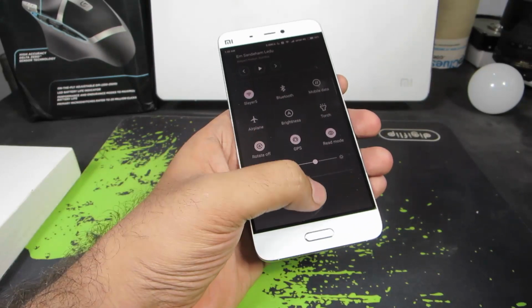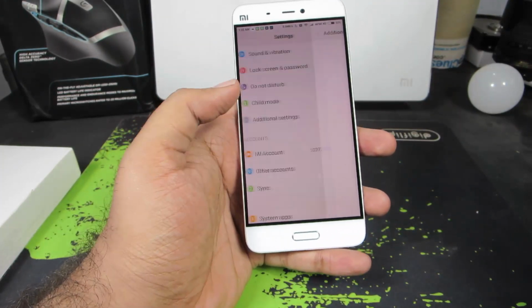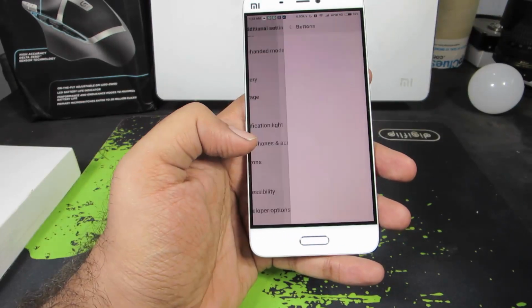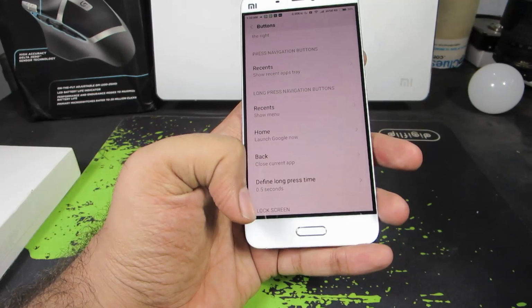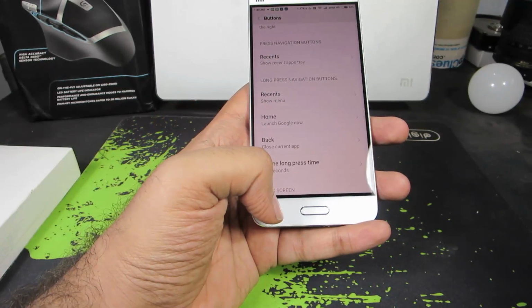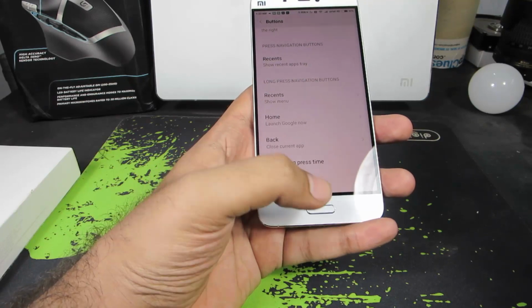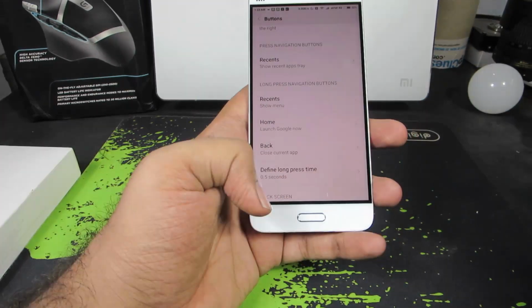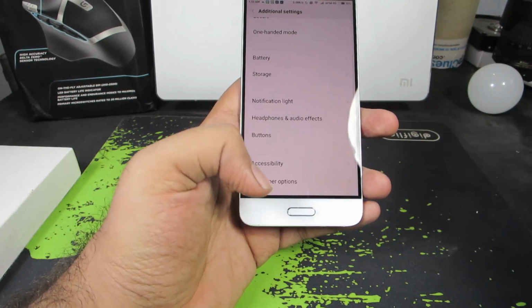By the way guys, these capacitive buttons down below are configurable. So if you go to additional settings and select buttons, we can choose what each individual capacitive button does. So I can change the recent button to behave like a menu, or the home button to do something else, or even I can swap the recent button and the back button and do various other things.